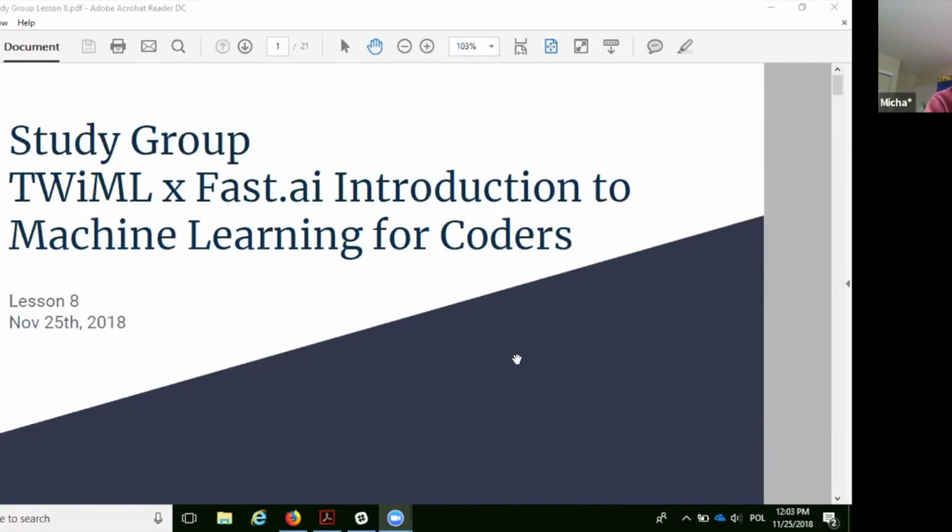Okay, cool. Let's start. So it's lesson 8. We finished with the random forests, and we're moving on to different methods like neural networks or logistic regression, methods that are based on optimizers like stochastic gradient descent.